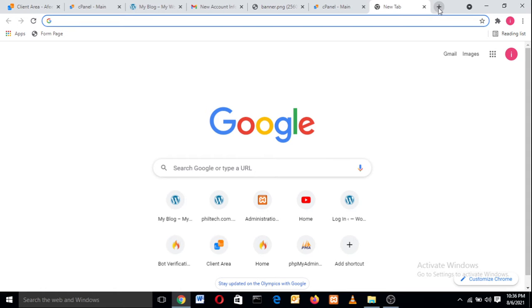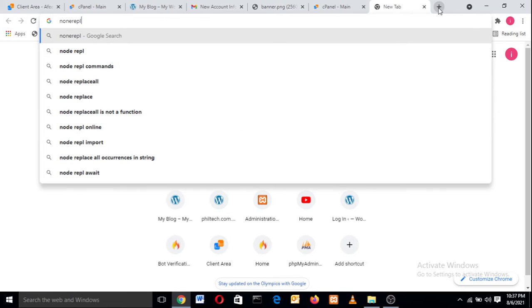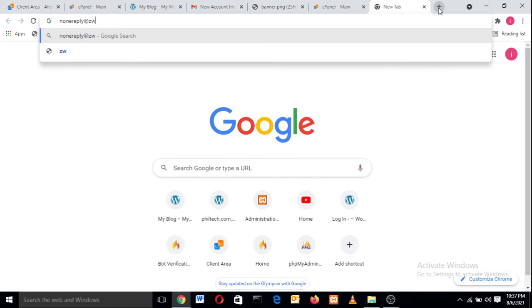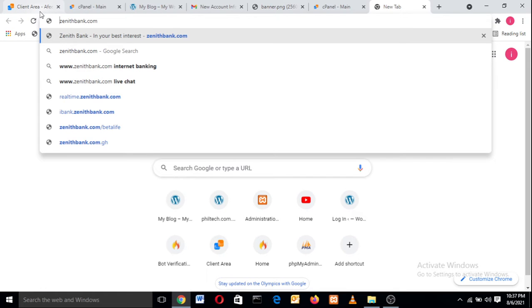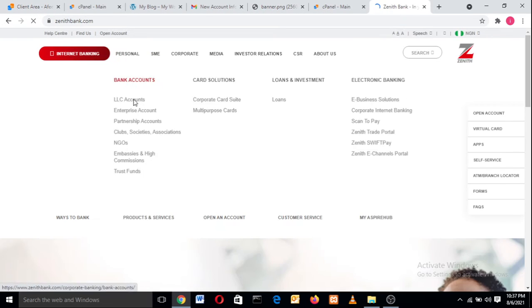Now you notice some emails, like for example, let me use non-reply at zenithbank.com. This is a corporate email from Zenith Bank. You usually see something like this, non-reply at, or any email that is carrying a domain. We have zenithbank.com, yes or no? So now if I open, yes, zenithbank.com.